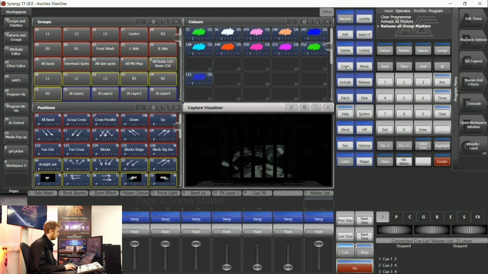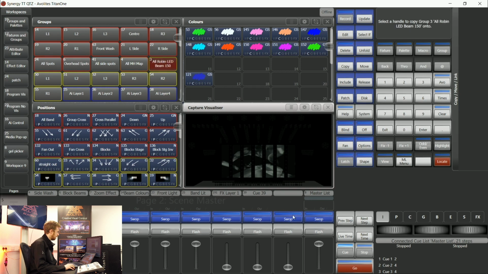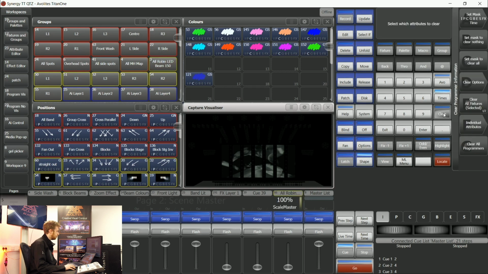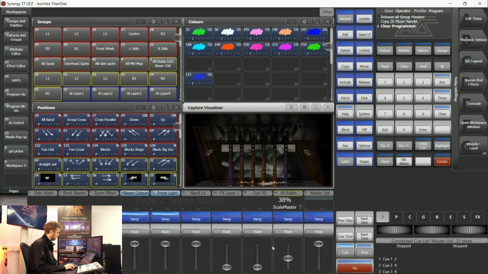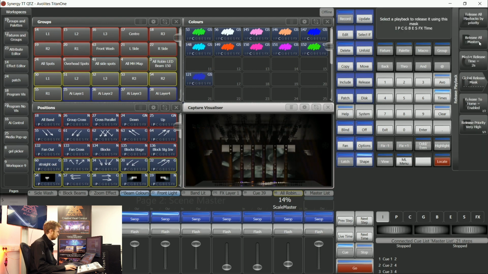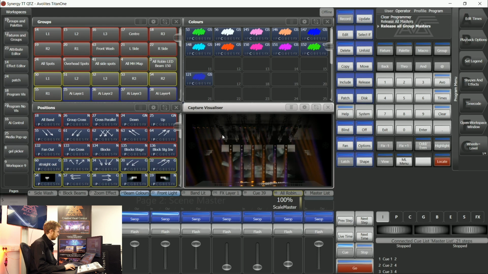Just to prove it, I'm going to copy this group that I have onto a playback. Now I've made a scale master. I can fire that up and choose the level that I want for those fixtures. I can start messing around with them. This scale master is currently toning down the intensity of these beams that I have on the back. If I say release and release all masters, those fixtures are going to go back to being 100%, so back to the full intensity that they're getting from this playback and from this playback.